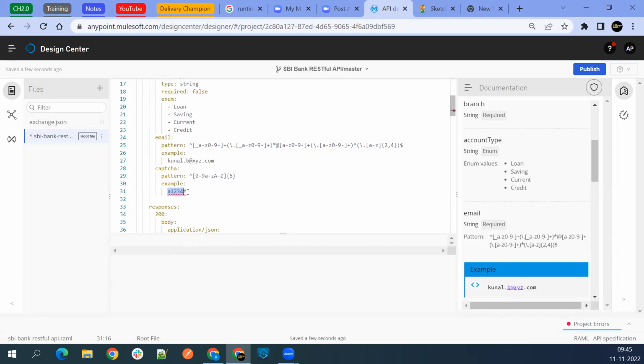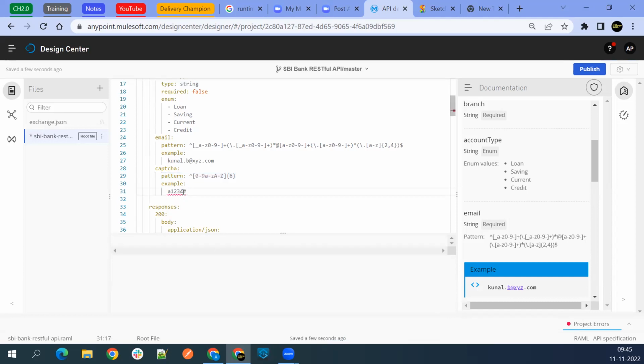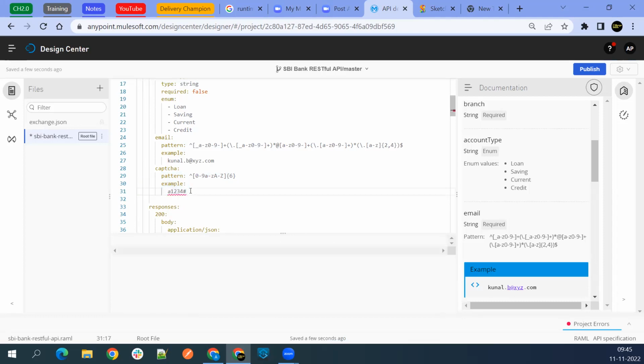So now see, in a single line, I'm able to give you the proper code for this captcha, and it will do the validation properly for us. Clear? Hope this is clear to you.